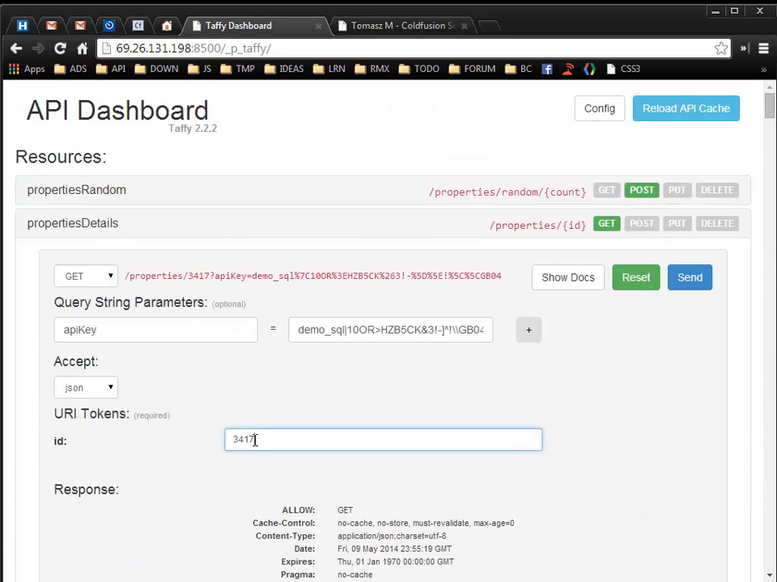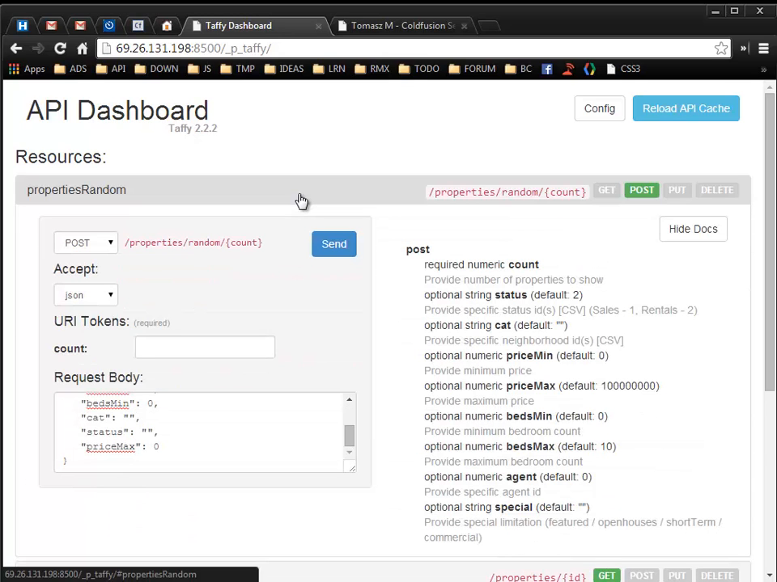So any property can be called here depending on what the ID of the property is. So that's the simple one, properties ID. So that's the one that will get the property details. The post one works very similar.